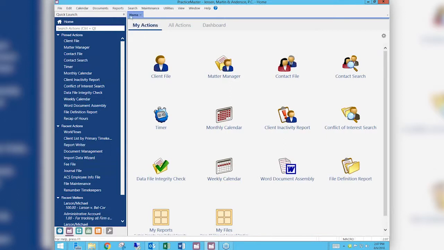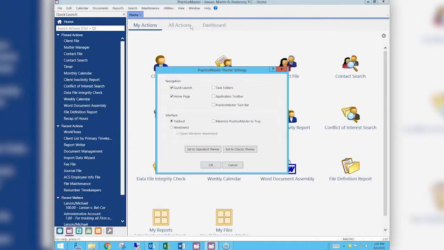It's going to have our quick launch. It's going to have our home screen. You're going to see the icons down here. This is the view that we want everyone to have. If for some reason they don't check that box, they miss that, you can change that by going underneath the View button up here on the toolbar and going to Theme Settings. Once you get to this screen, they will be on the classic theme, okay? And you can just simply set it to the standard theme. When you click on that, it will change the theme back to this new view that we have.